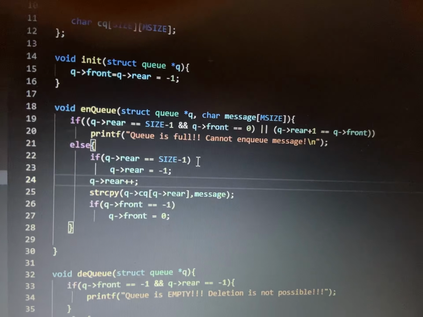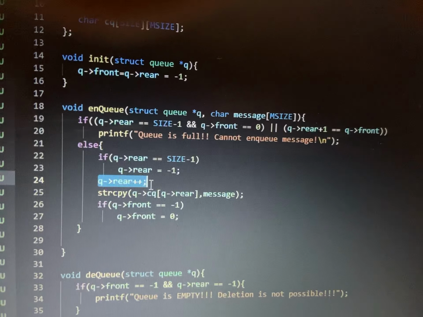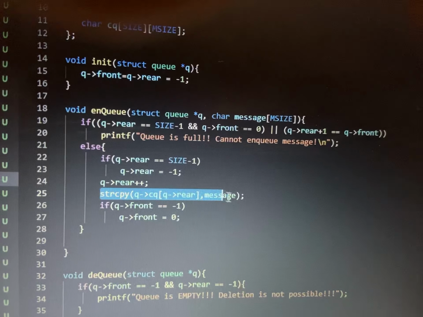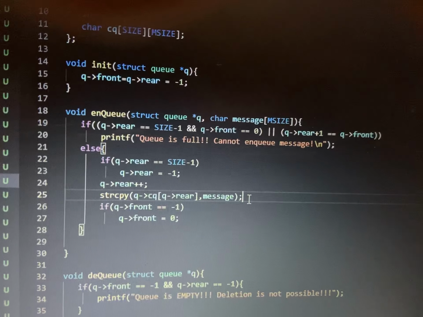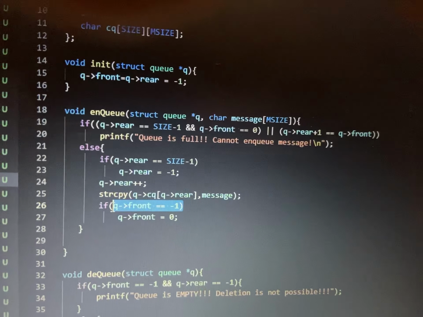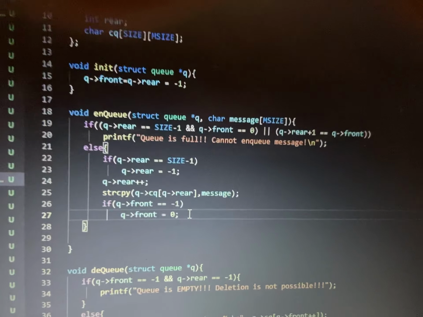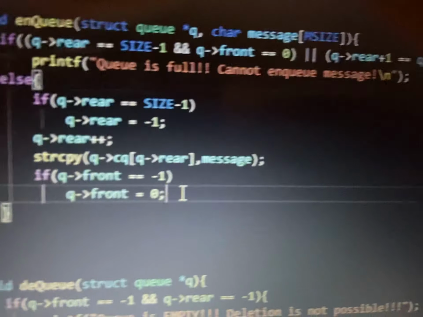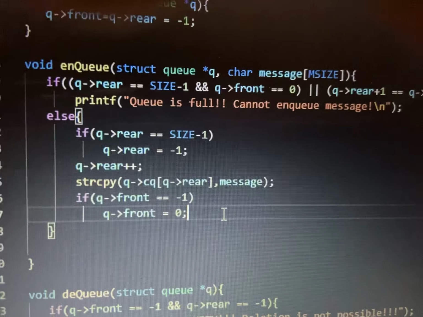After checking for this specific condition, we can go ahead and increment the rear variable and then, using strcpy, copy the message that we want to enqueue into the element at the rear index. Before exiting the function, we check if our Q front was -1, which was the case where there were no elements in the circular queue. And now that we've added an element to the circular queue, we can increment Q front, and hence Q front will be equal to 0.